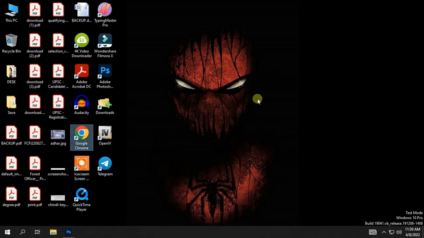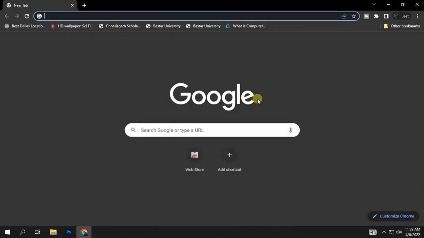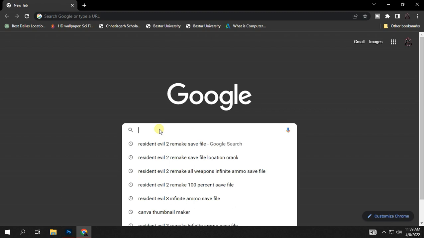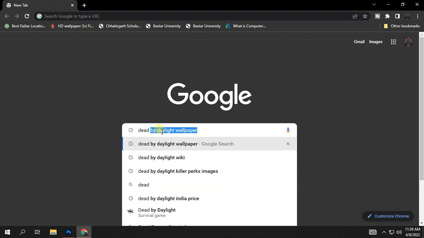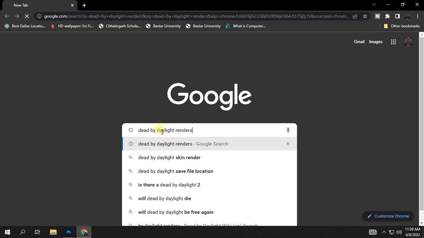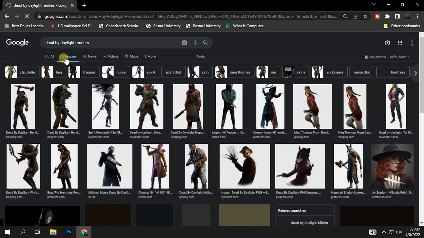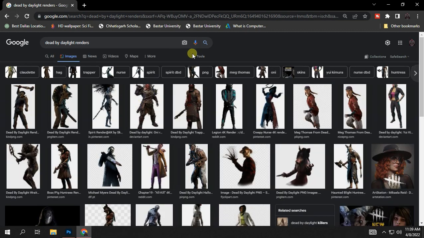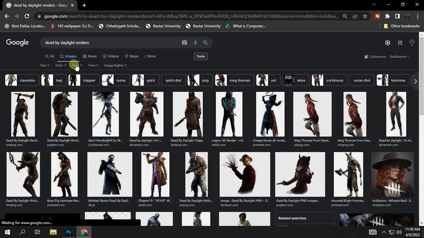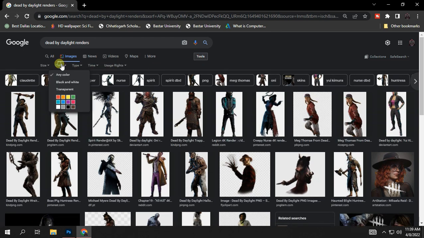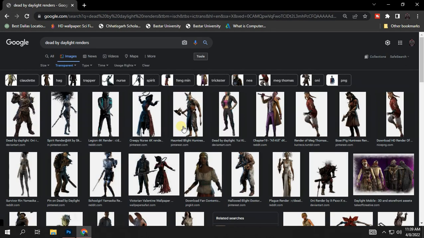Now we will open Google Chrome and simply type Dead by Daylight renders. And we will get the characters' images. Make sure to make it transparent so we can use it as a PNG while saving.